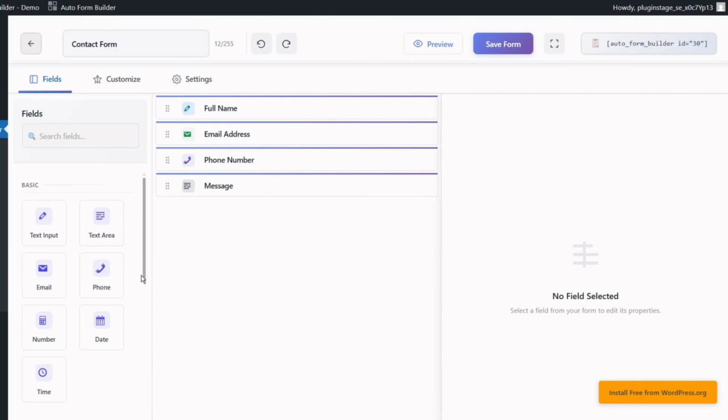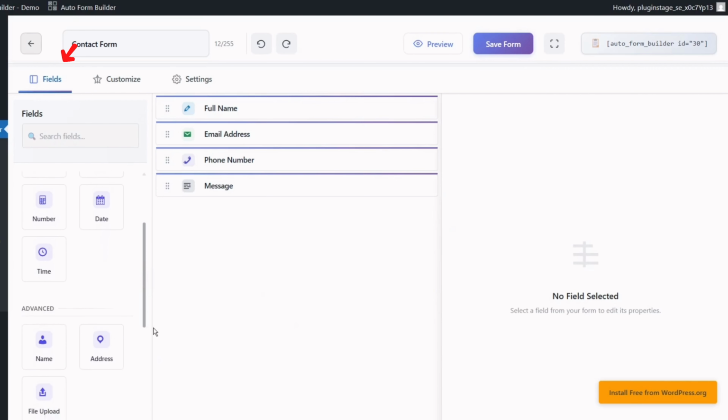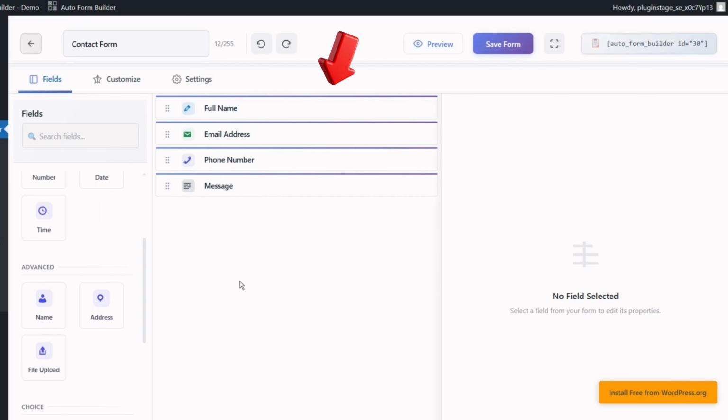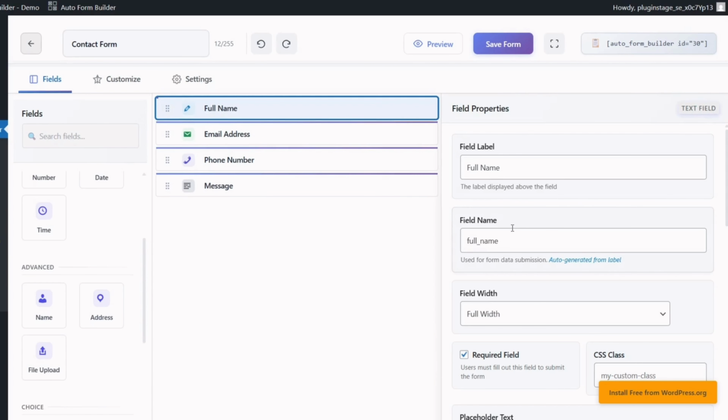Now we're inside the form builder. On the left, you have your field library. In the center is your form canvas, and on the right is where you edit each field's settings.